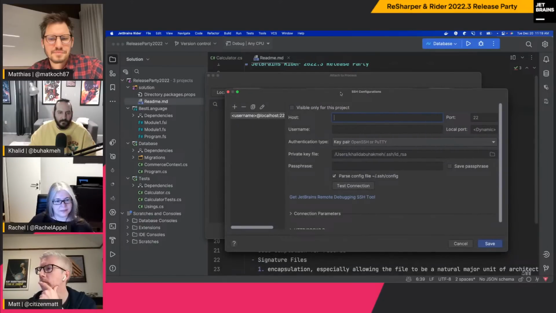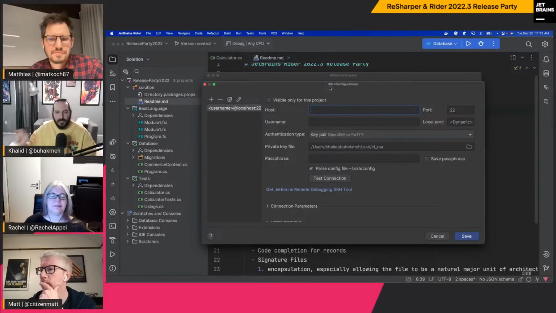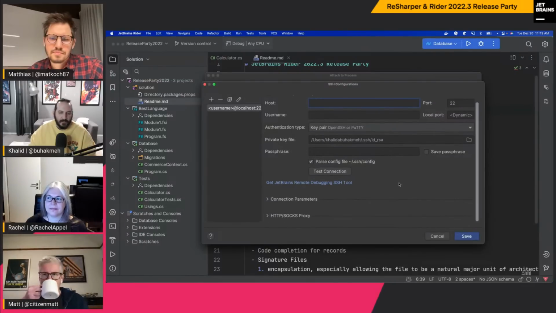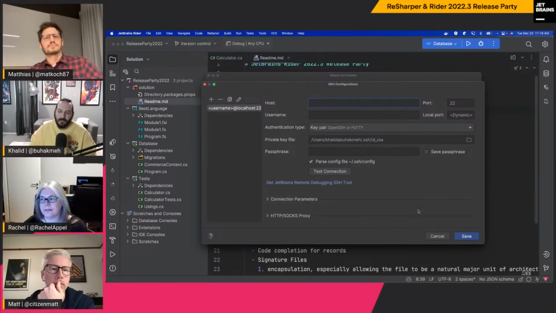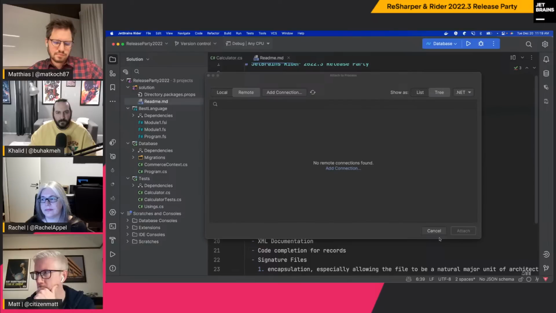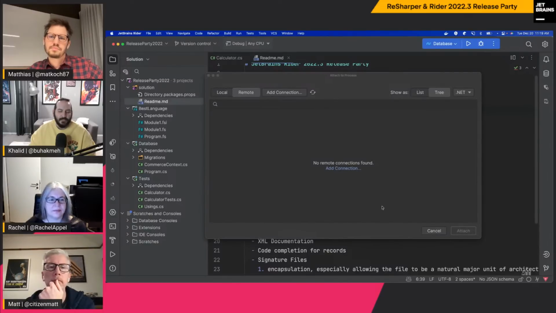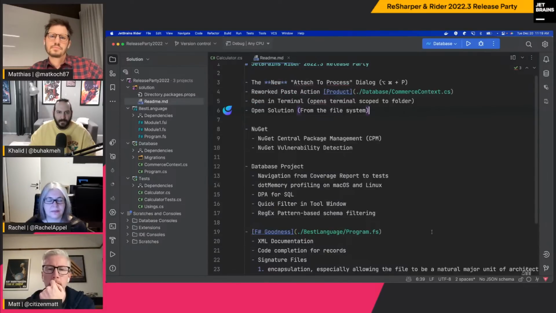So yeah, if you can connect to a remote instance via SSH and download our remote debugging tools, you can attach to any process remotely. That also includes things like WSL, so that's technically a remote connection. So yeah, this is kind of how that stuff would work here. That's the new attach to process window. Give that a try. It should make attaching to processes a lot easier.